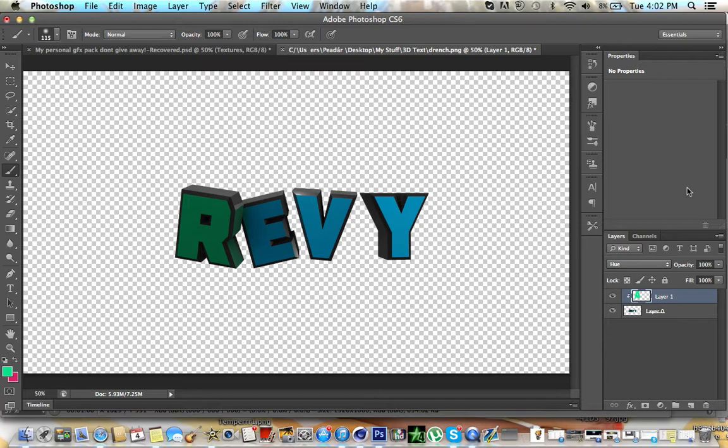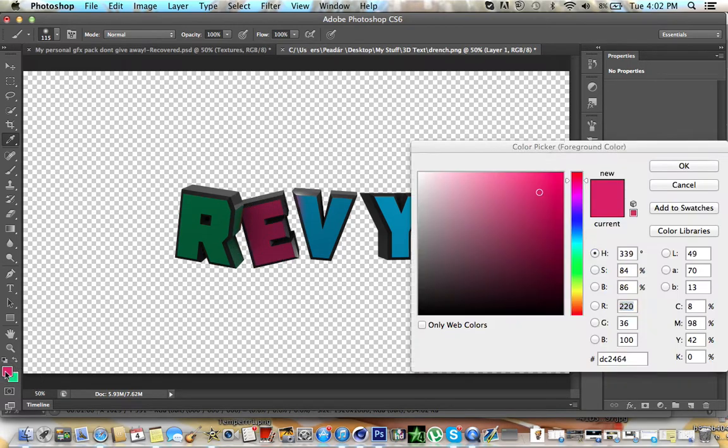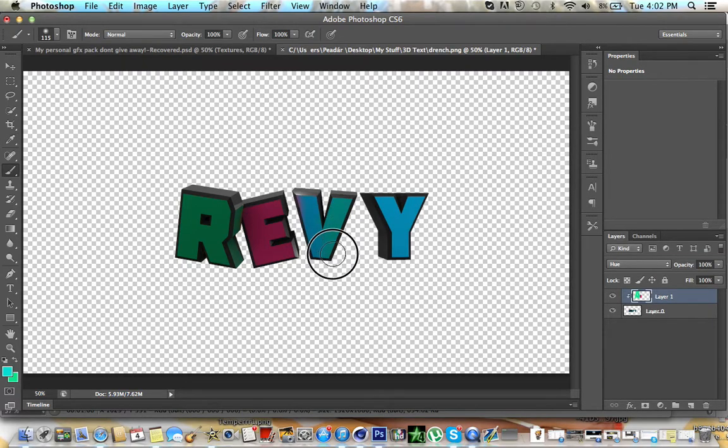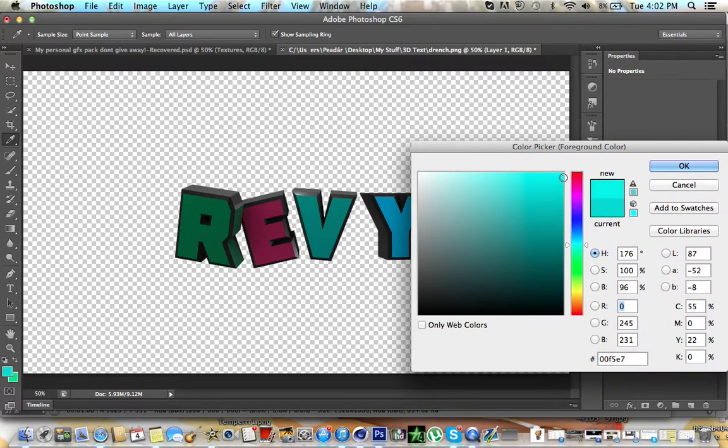Just lower the color back down to blue, and just keep switching colors. So put the pink in, and get another color. Let's go teal. I love teal. That didn't turn out teal whatsoever.